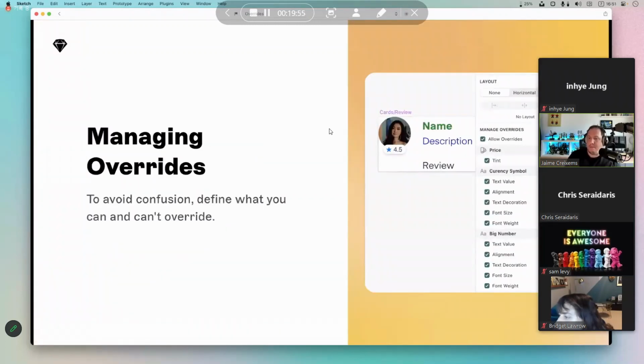Great. So then managing overrides, right? I have a little screenshot here that I wanted to share. So in Sketch, we have something that I think is really powerful. Part of creating and defining those rules is that you want to manage what can be changed, right? So we have a little component here, this little card with a profile picture, right? And you should be able to decide, like, well, I don't want them to change the color of the name, or I don't want them to change the color of the stars, right? Or I don't want them to change the font.